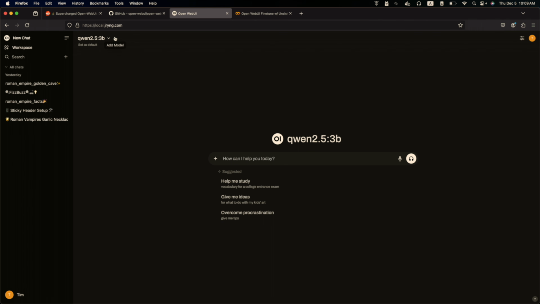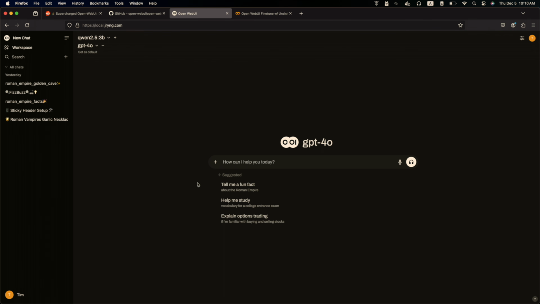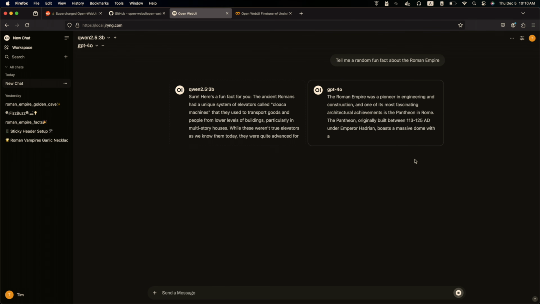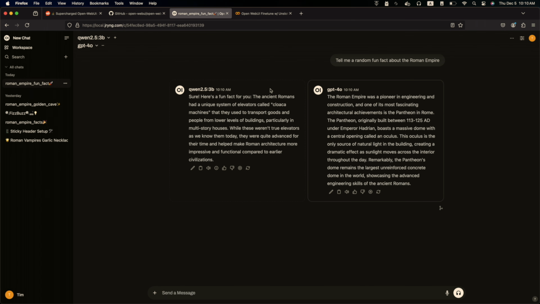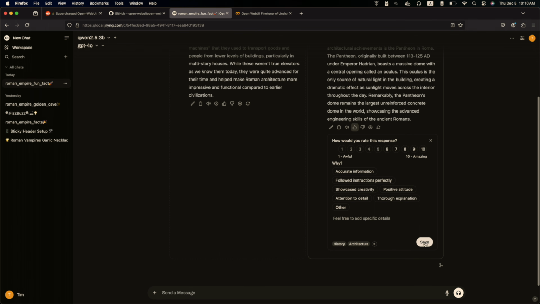I'll show you how you can actually have multiple models and chat with them at the same time. Let's go with GPT-4o, because that's the cheapest one. And then, yeah, tell me a random fact about the Roman Empire. Fun fact about the empire. And then the Qwen 2.5 3B model is actually running off of my computer, and then the GPT-4o is obviously running on wherever, I'm not sure. And then you can actually leave a thumbs up and thumbs down directly. And then you can leave a 1 to 10 scale rating as well, and then you can just save this.